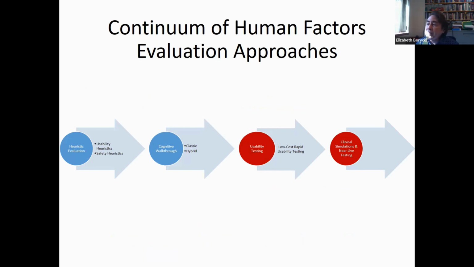In the methods we talked about, the blue ones were the ones from last week. The heuristic evaluation, where we had these rules of thumb or heuristics, and Elizabeth Borycki talked about how they were extended into heuristics for safety. The cognitive walkthrough, where we talked about the classic method, and we had also developed a hybrid method that allowed you to do both the walkthrough and the heuristic evaluation. Today are the two topics in red. One is usability testing, what I call low-cost rapid usability testing, and the other is clinical simulations.